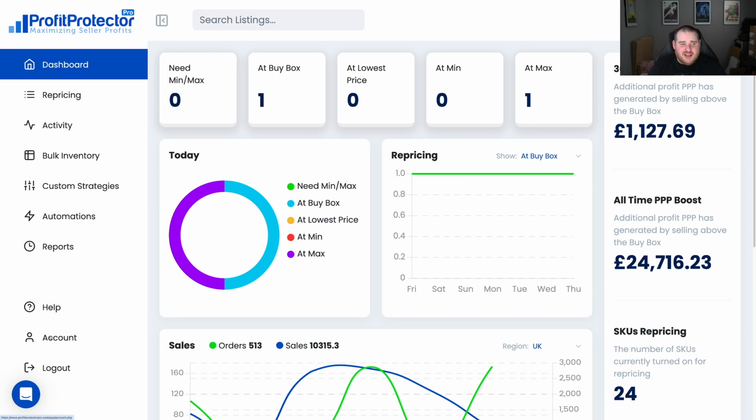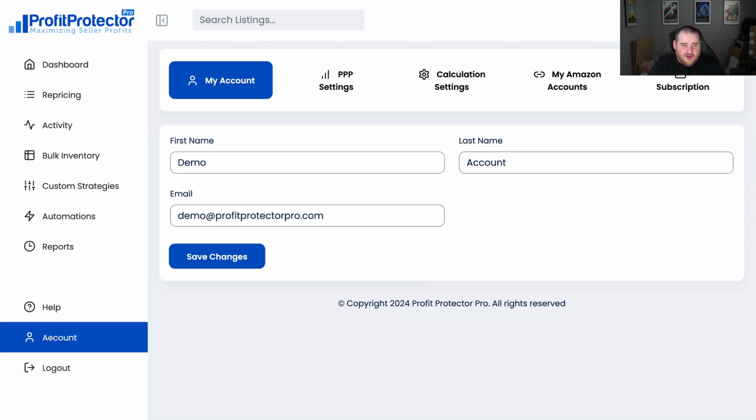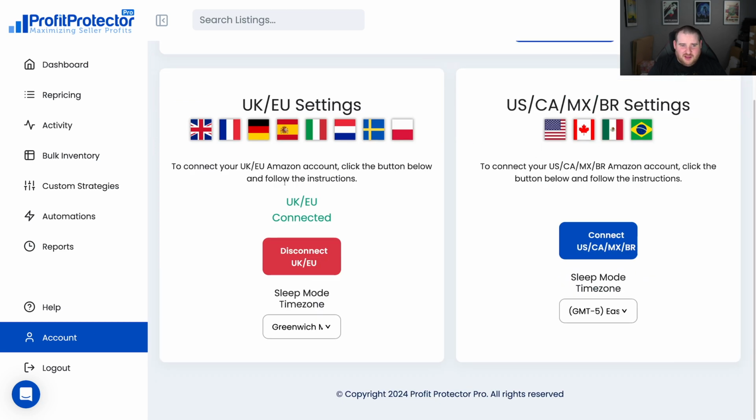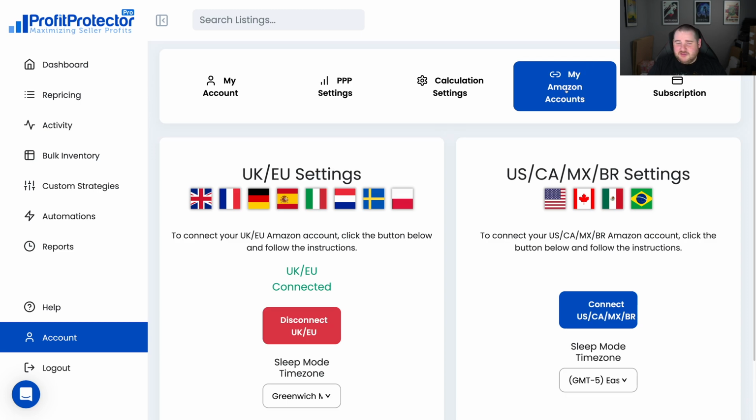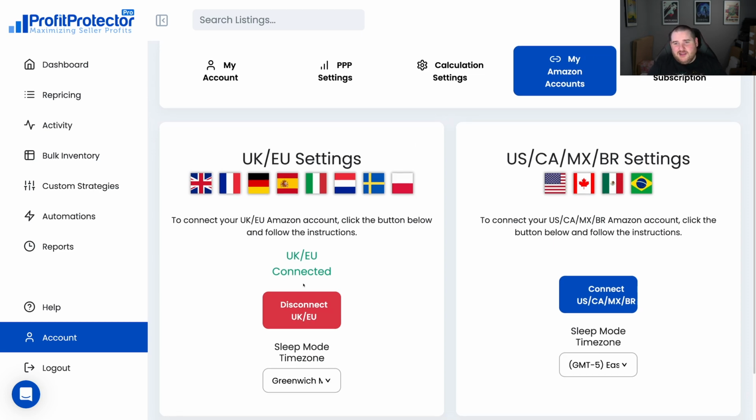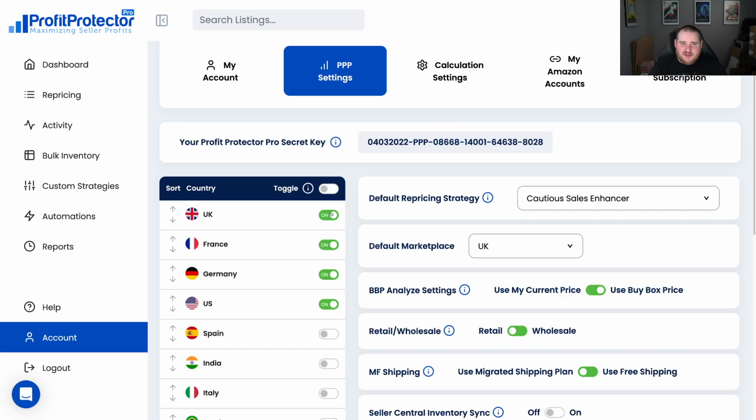If you haven't set up Profit Protector Pro yet, all you need to do is go into account and link up your Amazon account in the My Amazon Account section. It will take a little while to update all your listings. I've heard it can take up to a couple of days, but hopefully it should be done within 24 hours. And then you just need to go to the PPP settings area.